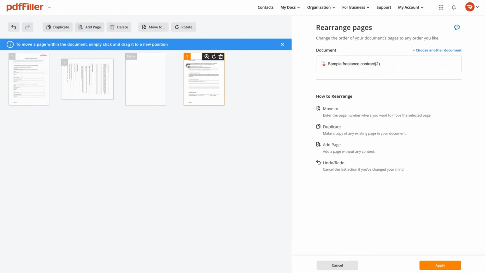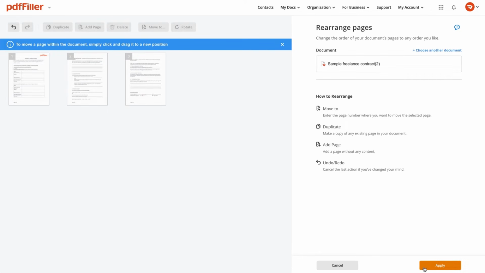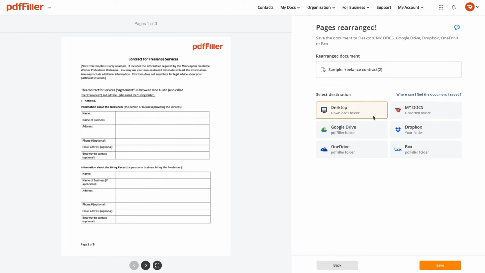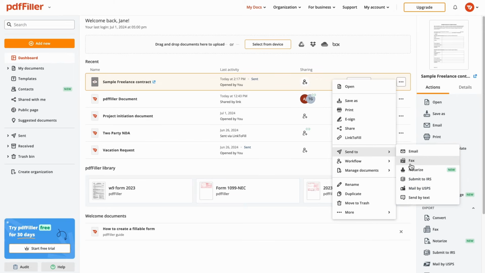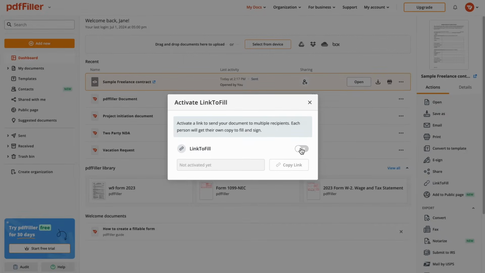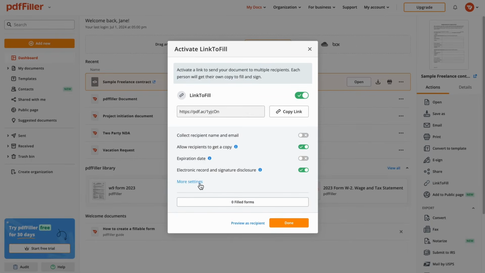It only takes a few seconds to apply changes to your document before you can export it using one of the available methods. pdfFiller provides multiple sharing options, including email, fax, and SMS. You can also share a document via a link so other users can complete it from any device.